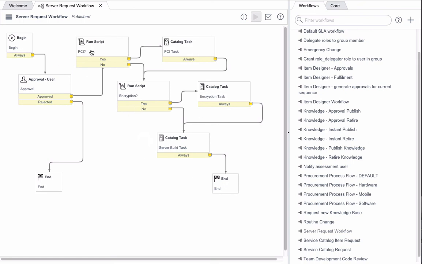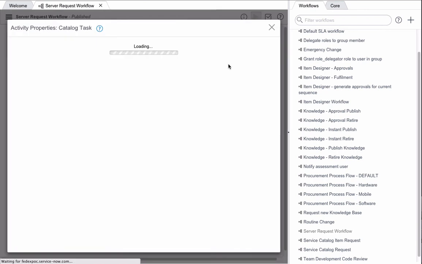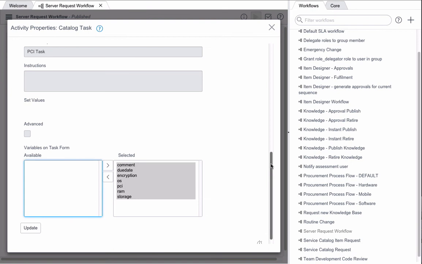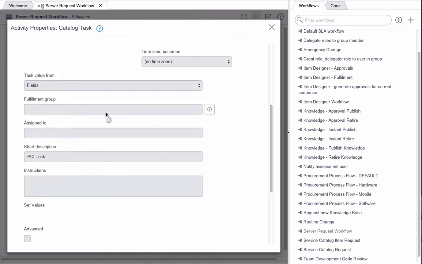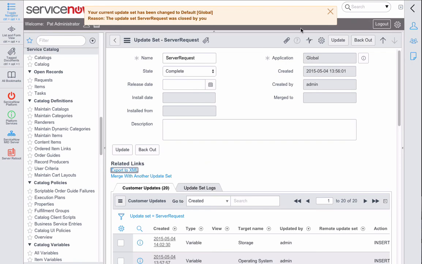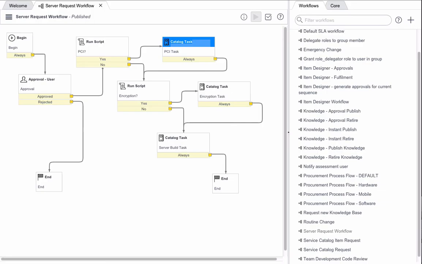We may not have groups, right? So the groups that I had on my other instance may not have come across. I can't remember if I created those as part of the update set or not, so I may have forgotten to do that. Yeah, so you'll see there, because I didn't do that, that the fulfillment groups are empty. So something just to be aware of there, but that's okay. It's an easy fix.